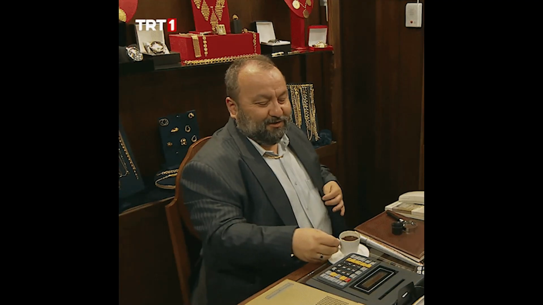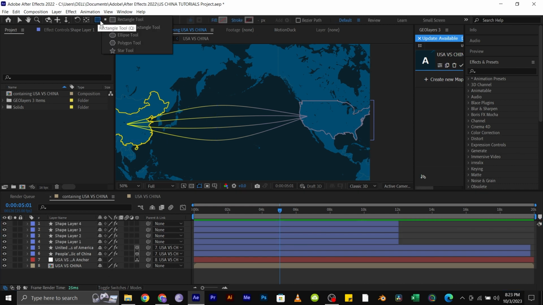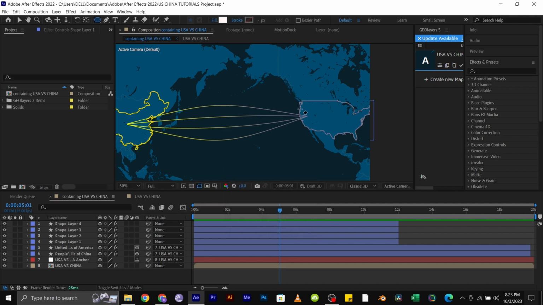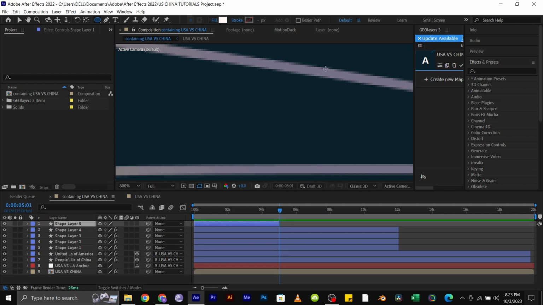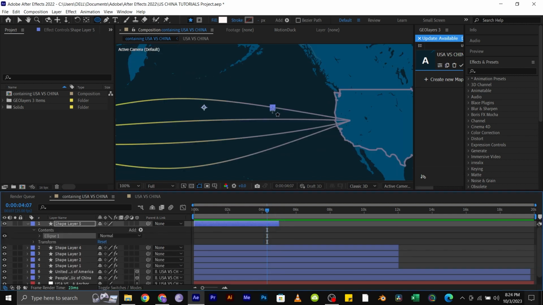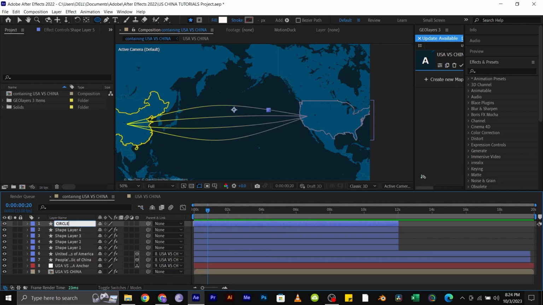After that, the next thing is to add the little animated balls going from the US to China. So click and hold down on the shape layer and select the ellipse tool, turn on the fill, and turn off the stroke. Now hold down the Shift button so you can draw a well-rounded and equal shape. Renaming it to circle 1.